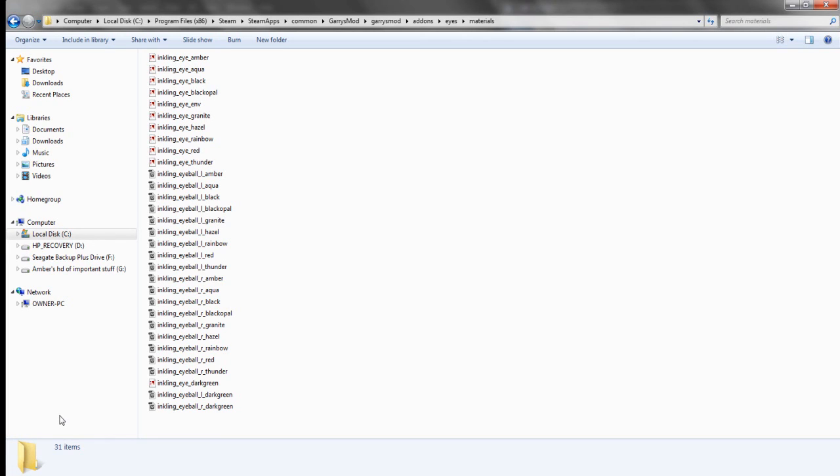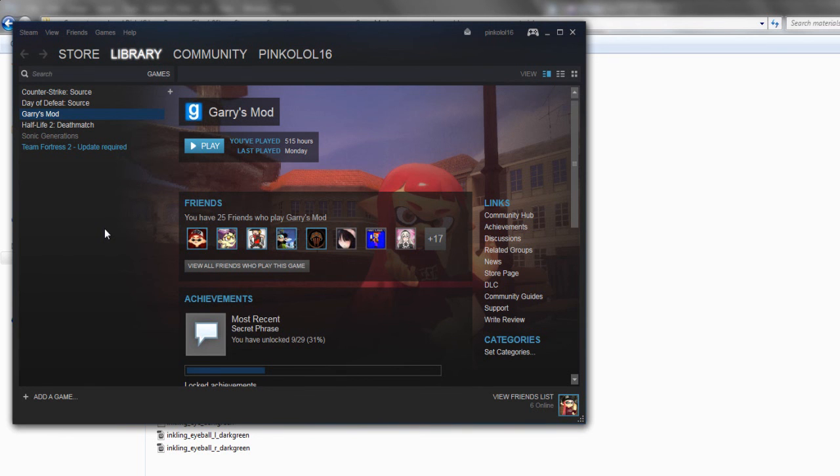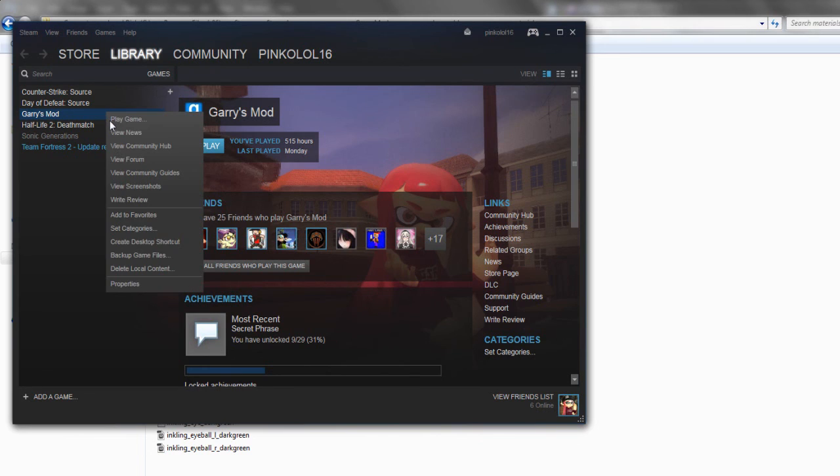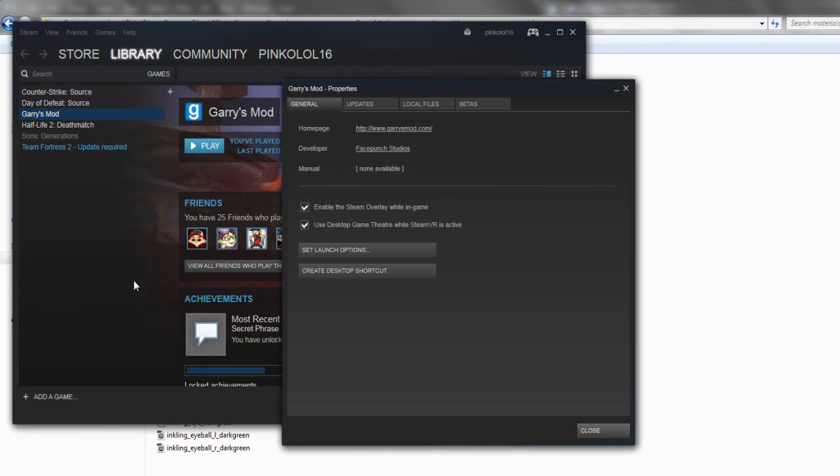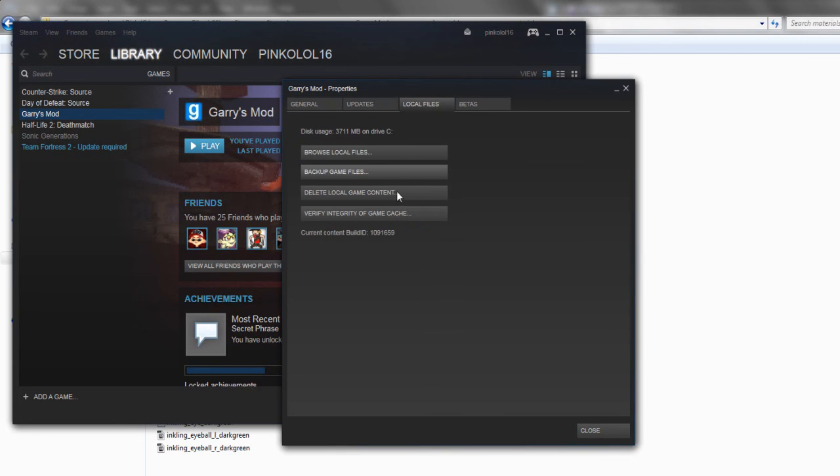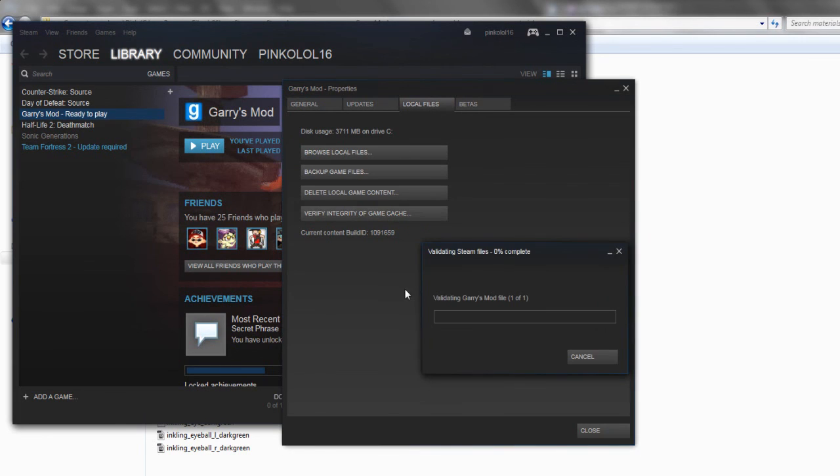Now I'm going to do a few things. I'm going to go into Steam, and you might have to do this step, but it may not be necessary. I'm pretty sure if you're a Gmod user like me, you should be very aware of how to open Steam on your computer. Don't worry about these, I never play them, so don't even ask me if I'm going to play them, I don't. They're just for textures. So go to Garry's Mod, right click Garry's Mod, press Properties, go to Local Files, and verify integrity of game cache.